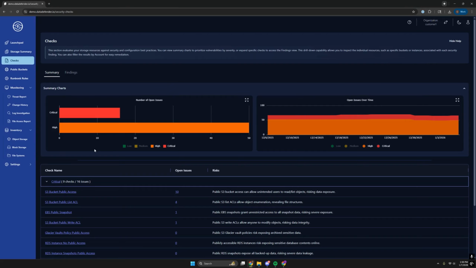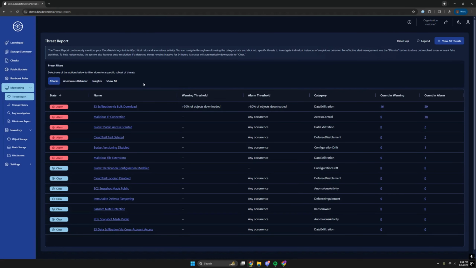Once you've used DataDefender to make sure all of your resources are configured in an appropriate and secure manner, you want to make sure that you're monitoring in real time for threats that include ransomware attacks, data exfiltration, log tampering, privilege escalation, and more. Head over to the Threat Report tab to get started here.